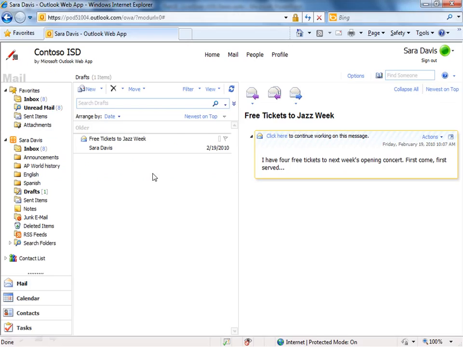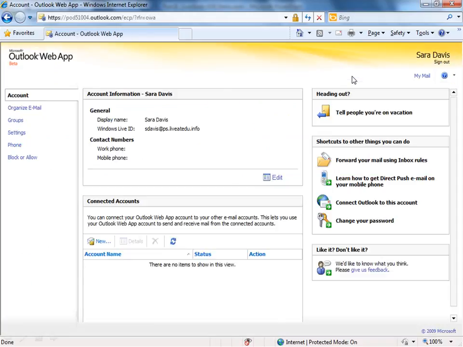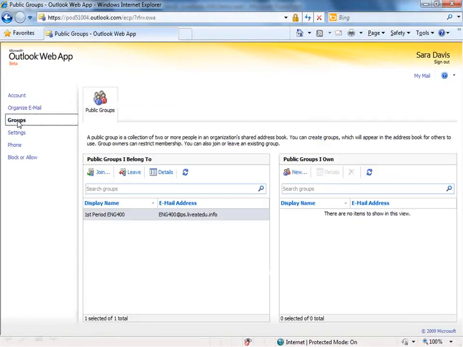There's another type of group that you can create. We call it a public group. If you'll click Options up on the top right, go down to Groups, on the right hand side you'll see Public Groups I Own. A public group is a group just like the one we created in our contacts, but this one lives in the global address book. So any group that I create here is going to be viewable by other users, and they can send email to the group, they can join the group, and it's a way to facilitate communication across the school, across different types of classes, different types of clubs or organizations.